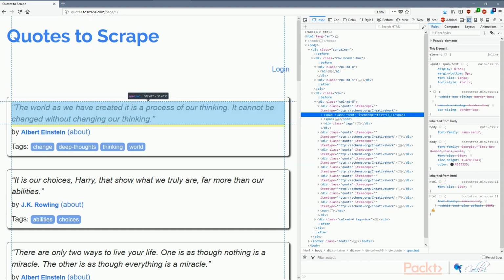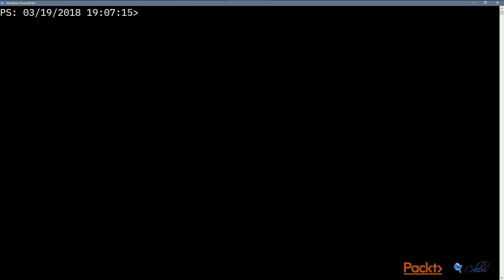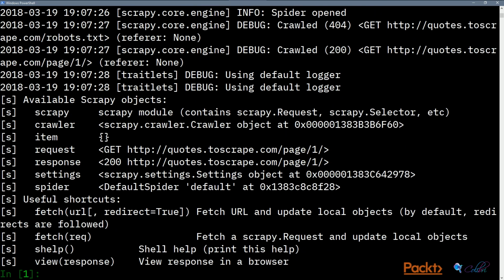The other way for us to understand this, for example, understanding whether we can just select span.text using CSS notation, is to use the Scrapy shell. In your terminal, you can type scrapy shell and then the URL that you want to scrape. It's going to crawl the website and present you with an IPython terminal. Recall that when we had the parse function, we had to store the response in the response parameter. The same way here, the response of the request to get the contents of quotes.toscrape.com page 1 is stored in a response variable.